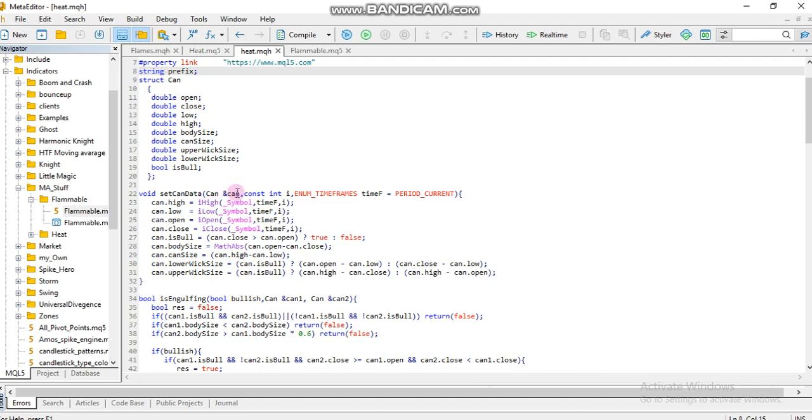So this is the candle which we want to set the data for, and then we have the constant int i, meaning the index where we want to take the data from. I made it a constant so that you can't change it by mistake. If you put a 0, it will always be a 0 in this function. If you try to change it, it will not allow you. It will give an error.